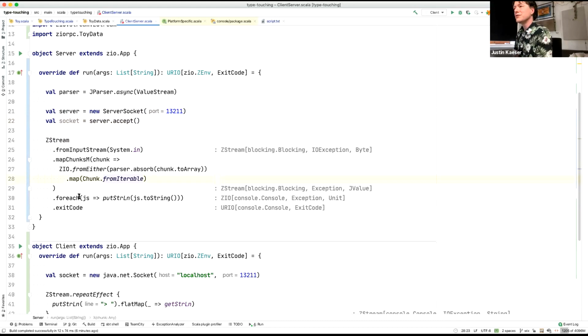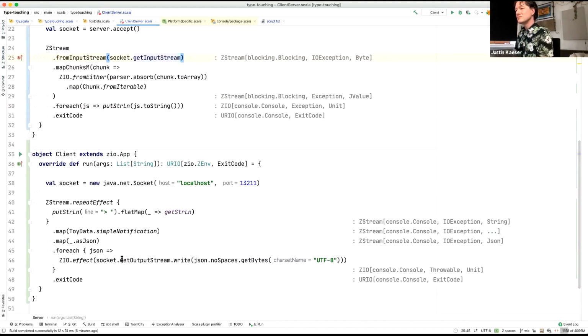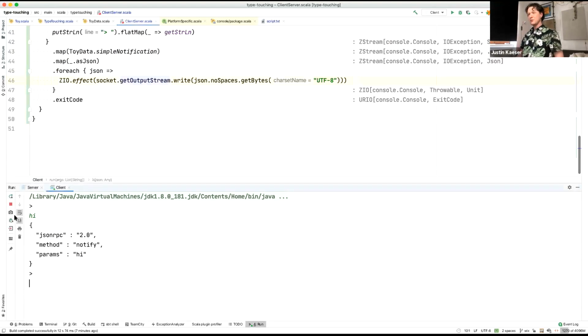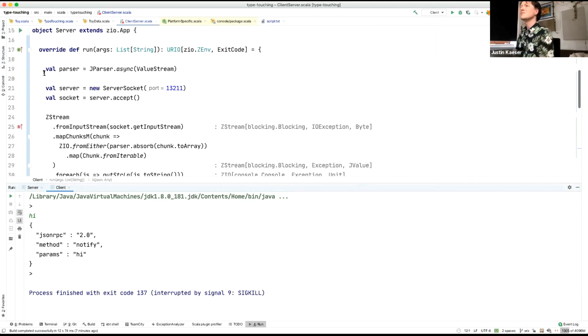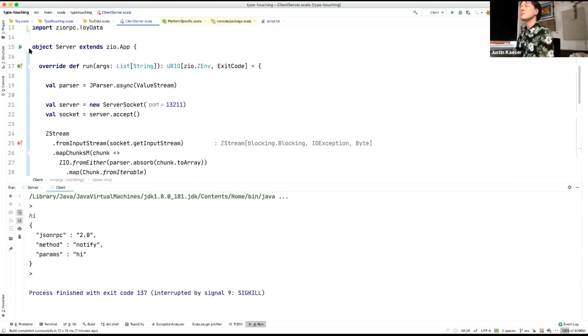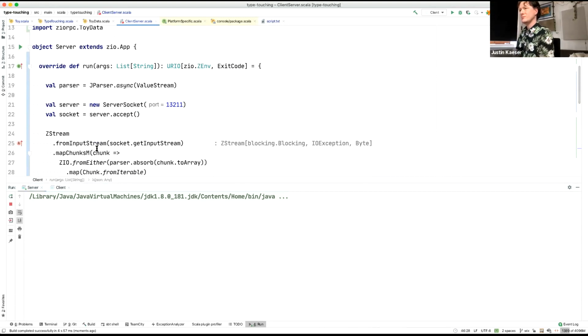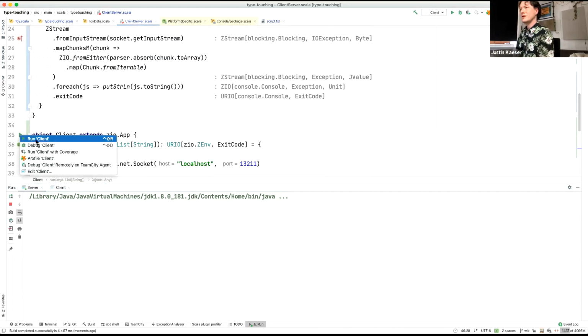And we want to, actually, yeah, instead of the system in, I'll use socket get input stream. Okay. No idea if this will work, but let's try. I'll try to run first the server here. And client.